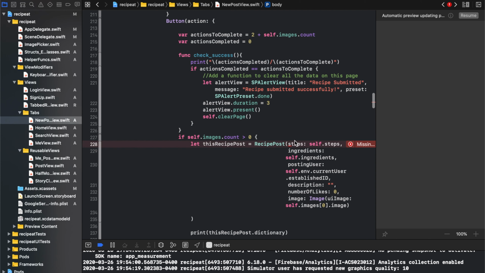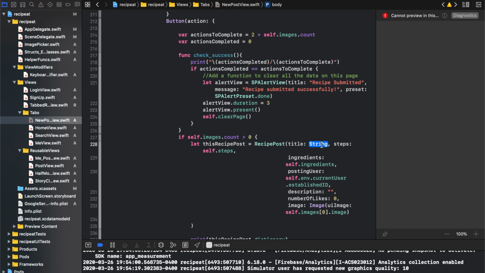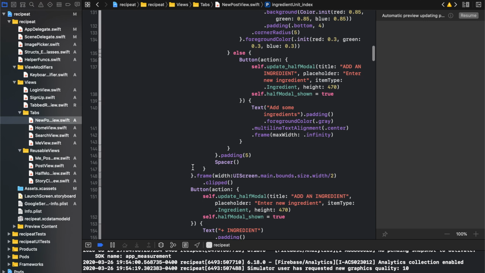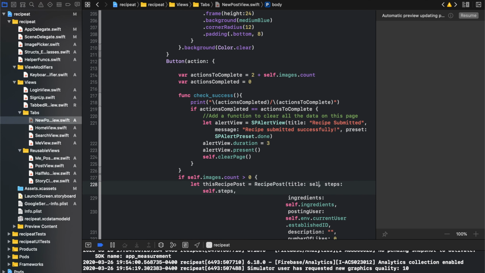So everywhere where we had recipe posts previously, now we're going to need to have a title here, okay? So right now, let's go ahead and create what we need there. Just like we had steps and we had ingredients, we're going to need a new state var called title. I'm going to say new recipe underscore title is equal to nothing, okay? That's the default value. So now this one's going to be self.new recipe dot title. Okay.